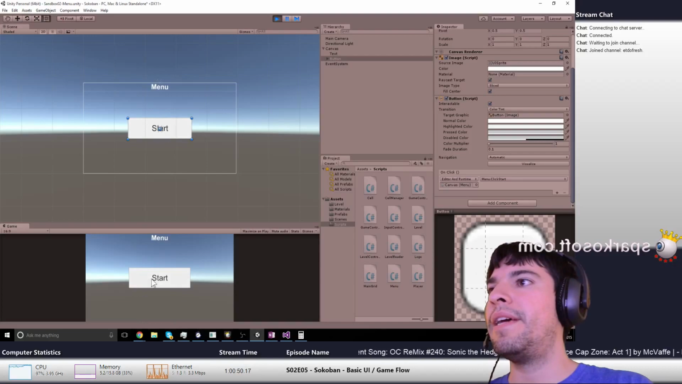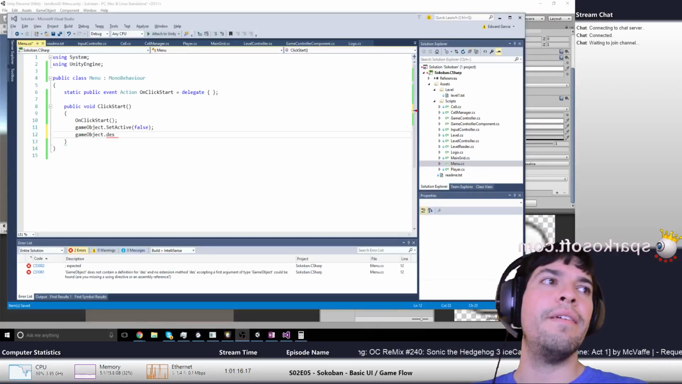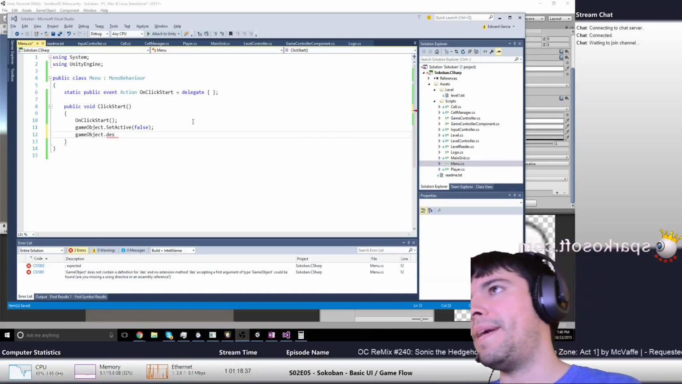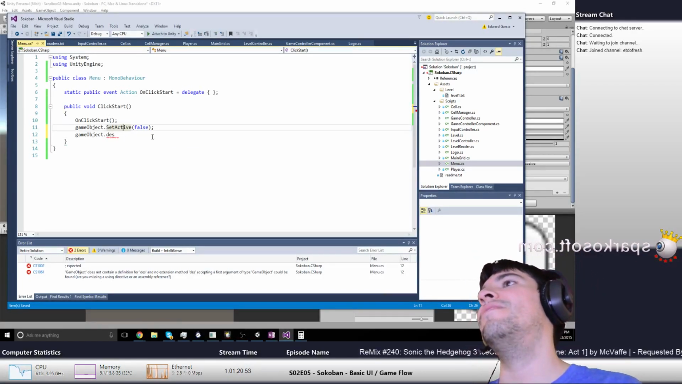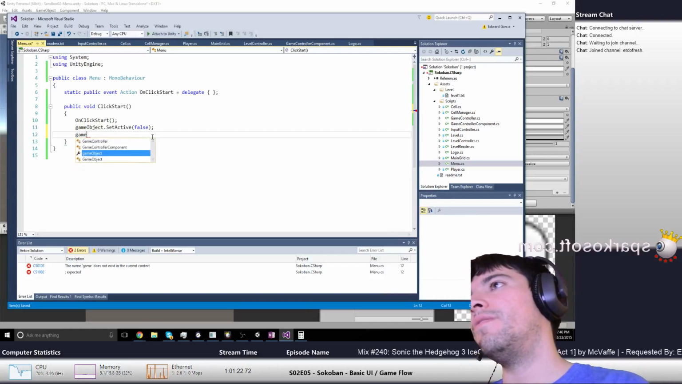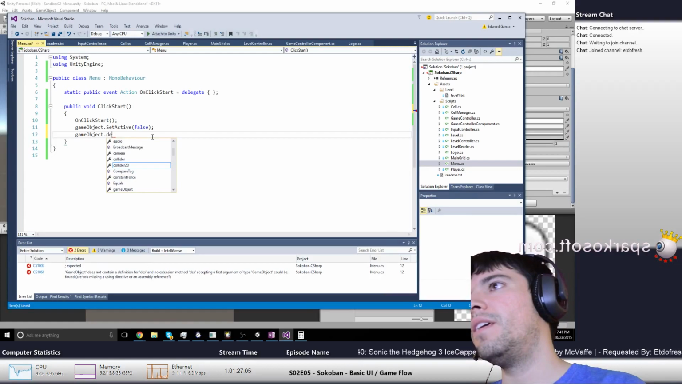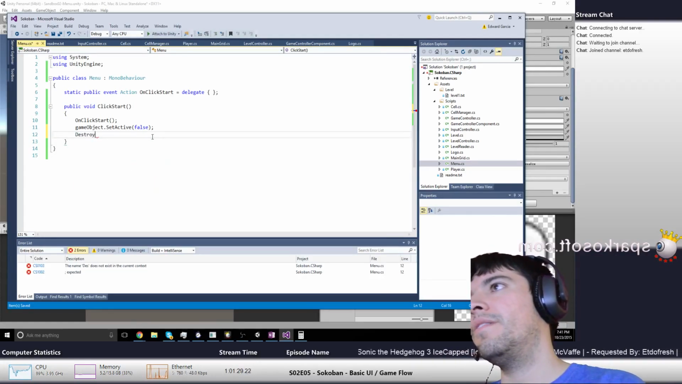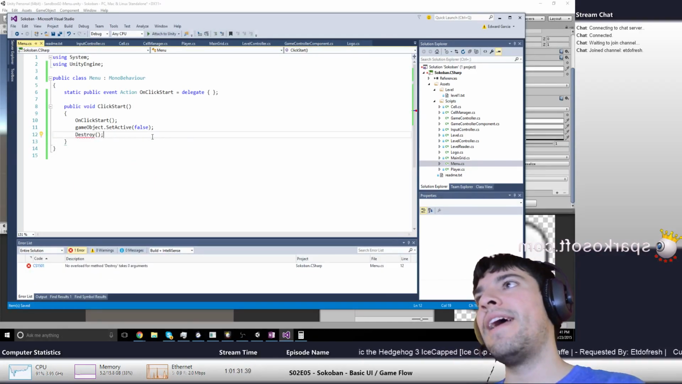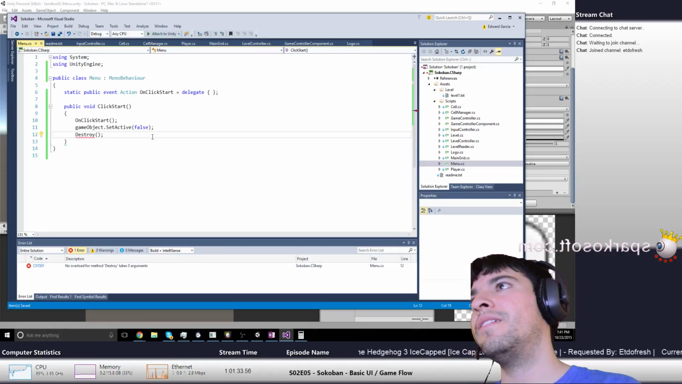So here we go, we're playing. It has a hover effect, has a down effect. Hey everybody, I think my stream just died, so I'm just coming back. Alright, so we could do SetActive false. Alternatively, we could just destroy this game object. So like GameObject.Destroy, or is it just Destroy here? And then nothing ever happens from here on out, right?